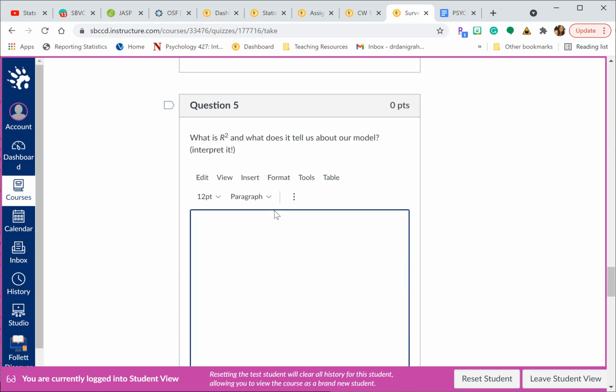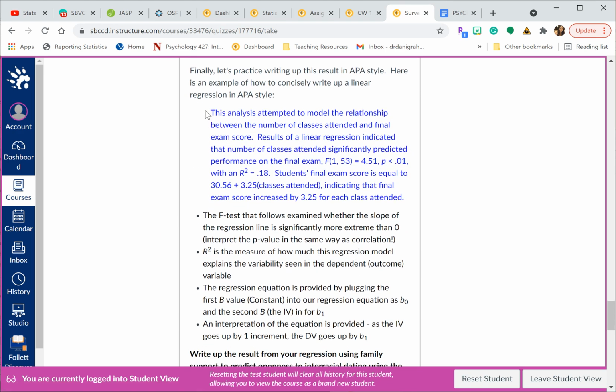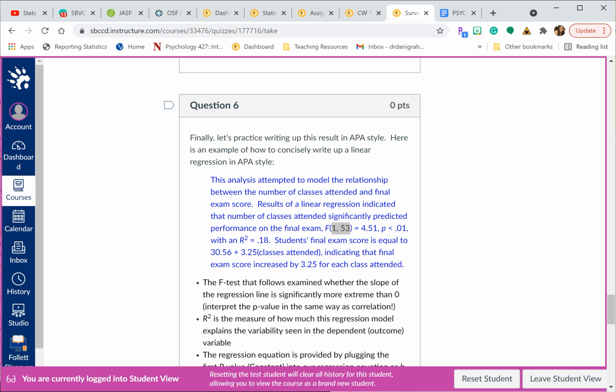And I think that those were generally the questions. Again, use this template and just swap out the things you're talking about. So this analysis attempted to model the relationship between your two variables, A and B, X and Y, whatever your two variables are, GPA and number of classes attended, whatever. Then results of a linear regression indicated that, all of that standard, you can keep exactly as it is. And then you want to just explain your results. Did you find that one significantly predicted the other, or did you find that it did not significantly predict the other? So you simply would write that out. Number of classes attended significantly predicted performance, or it did not significantly predict performance. These values are all coming out of that output.